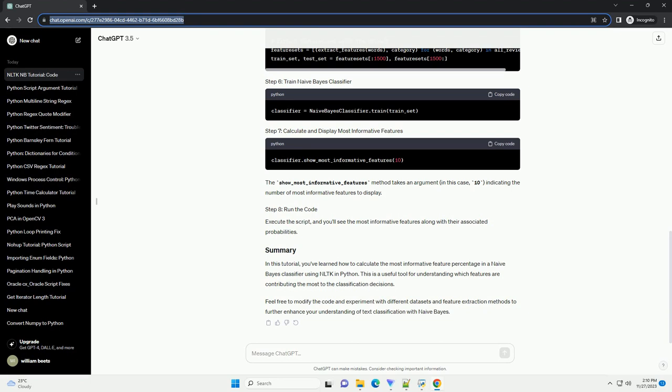The show_most_informative_features method takes an argument, in this case, 10, indicating the number of most informative features to display. Execute the script, and you'll see the most informative features along with their associated probabilities.